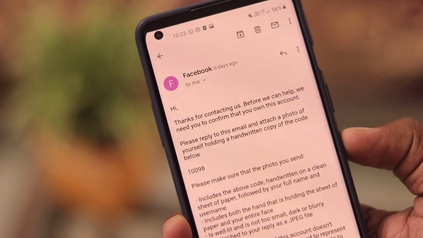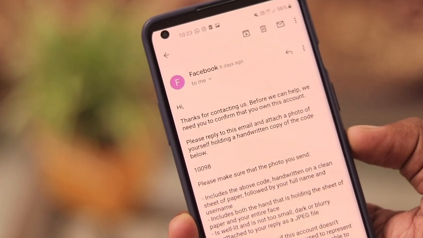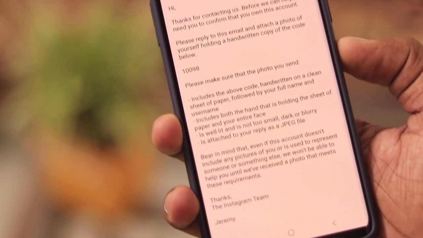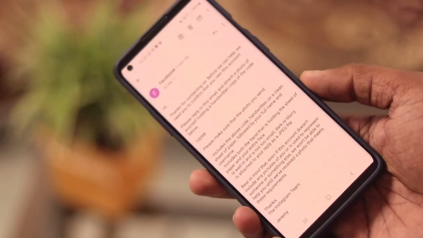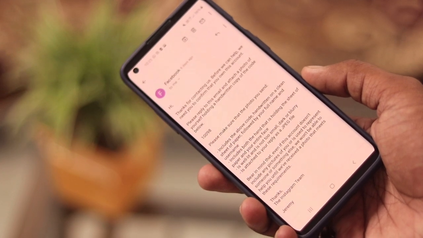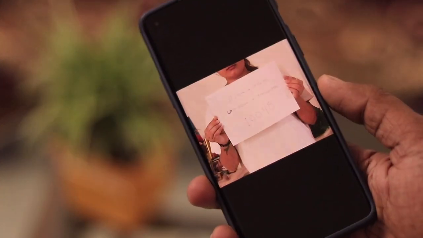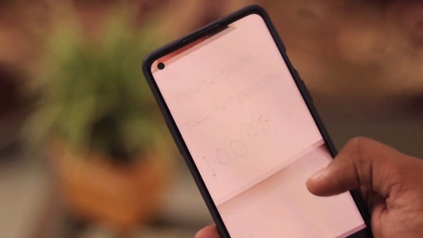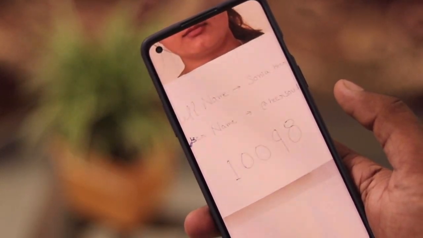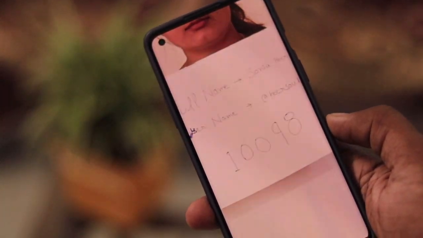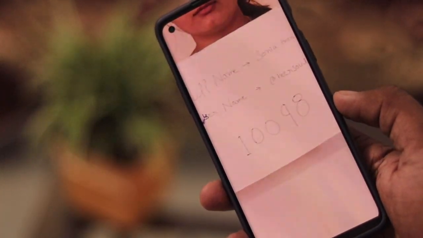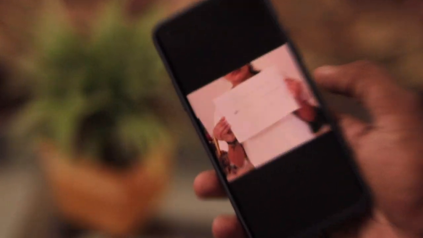Within 12 hours, you will get a mail from Facebook support team regarding the tickets you created from the previous two forms. There you will have to firstly prove that you are the real account holder. So they will mail you a 6-digit code, which you will need to write, that code, your full name and username on a white paper just this way, and then you will have to click a picture along with your face and you will have to reply on that mail by attaching that picture.